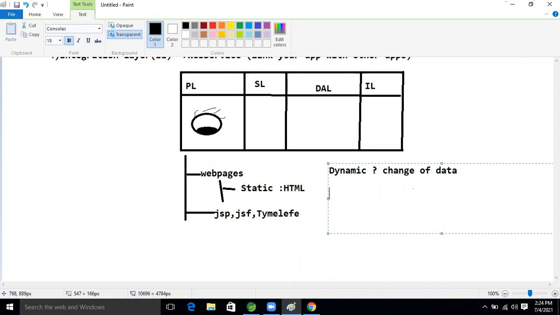Data changes based on the location, guys, based on the user, and based on the time, right? Okay, good. I will tell. How? Then we can say that page is a dynamic page. Okay, guys.